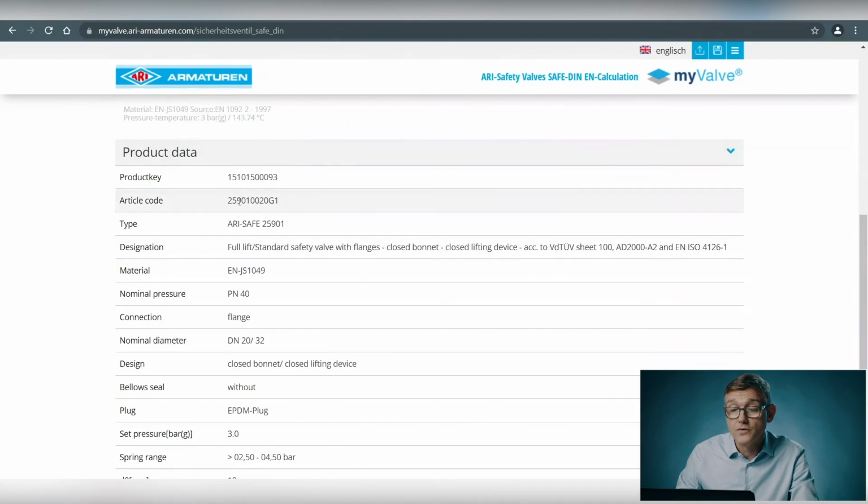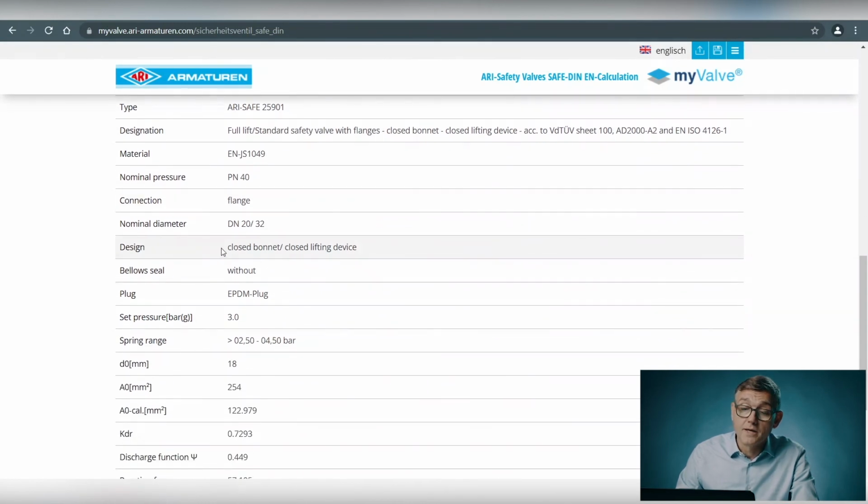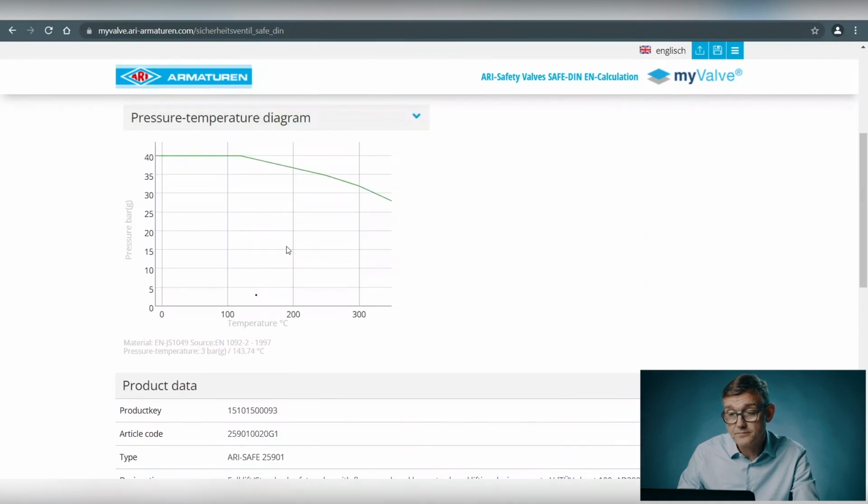So, and here you find all the product data. It's a full lift safety valve. This is our article number. And here this is a closed bonnet design. Usually we go with the open bonnet design, but this is something you can change, you have the chance to do a deviation by the design in this myValve tool as well.